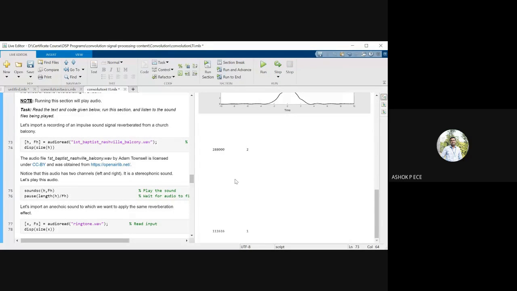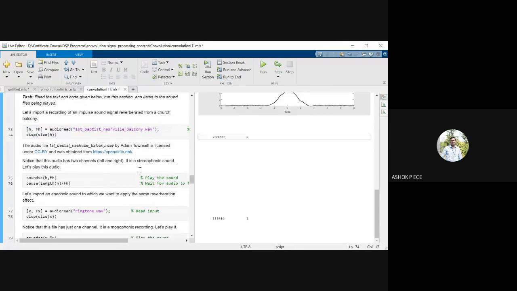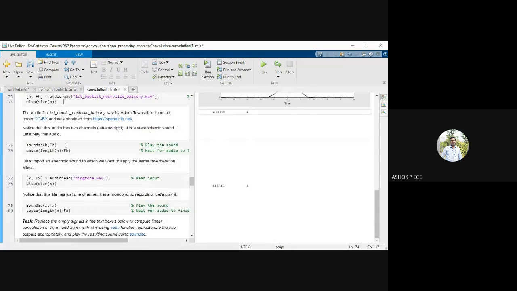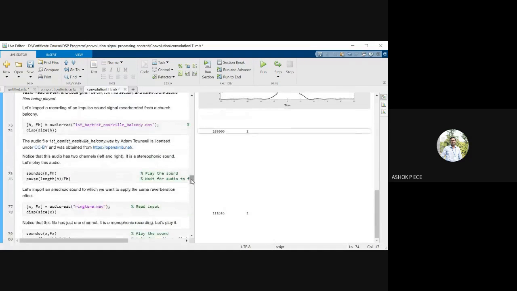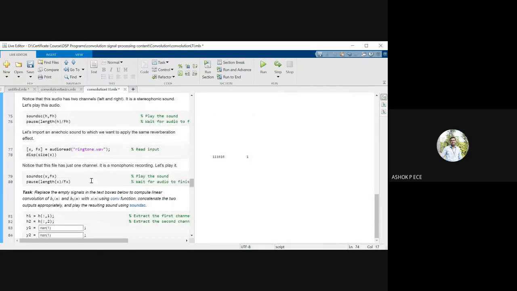I think you heard sound, right? So first, see, I am reading the audio file. That is done. Now I am playing the sound. So you heard the first sound, that is, I am playing the sound. Next, I am reading this waveform again, displaying the size, and playing it again.